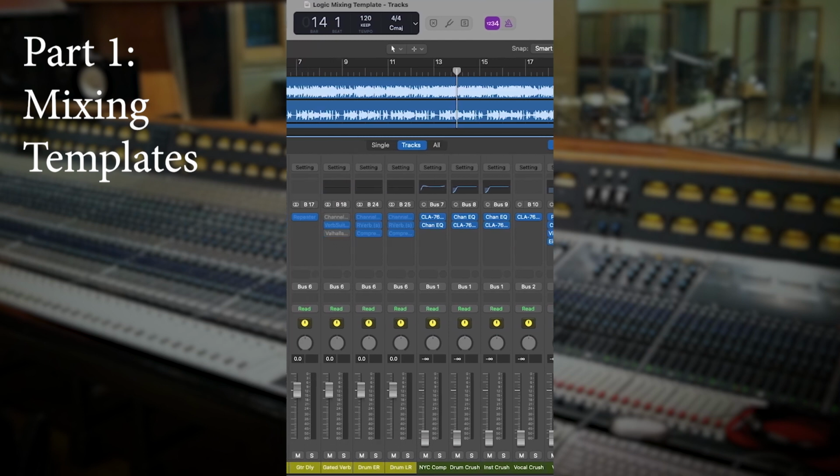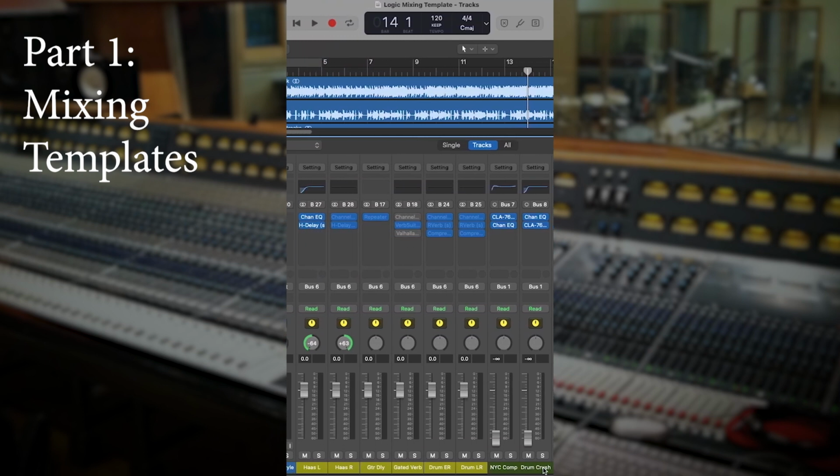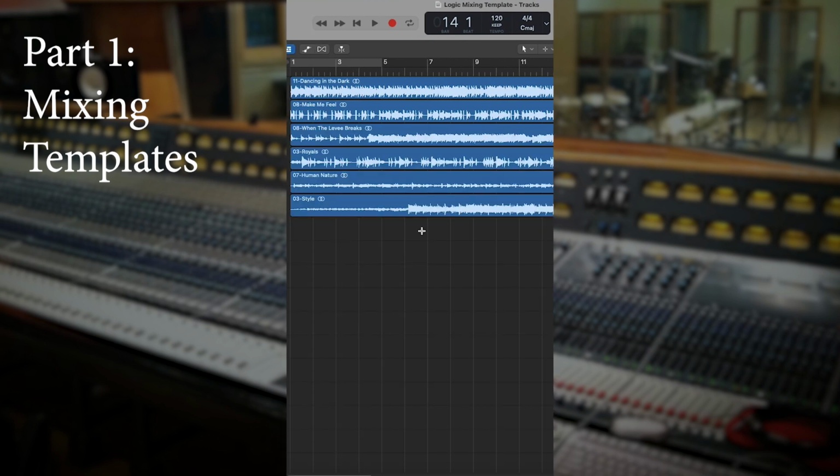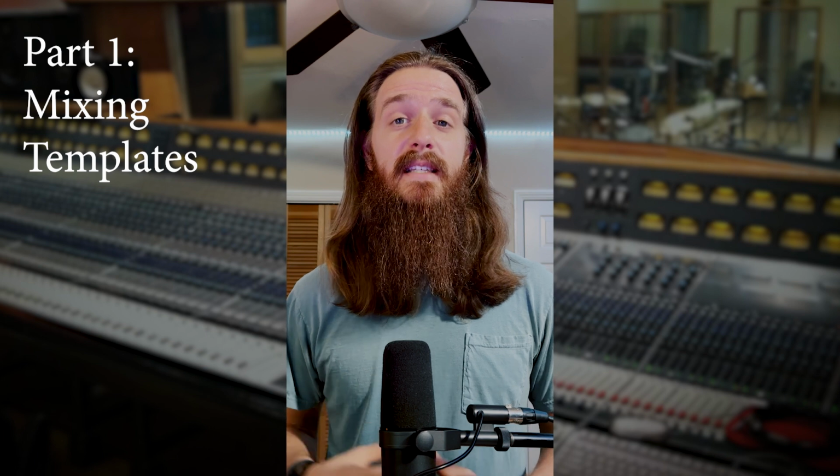Then I have some more complex effects chains that I sometimes like to use in my mixes. I don't have every type of reverb or delay set up in here because I like to do that on the fly and be really creative with it. And finally, I have a few high quality reference tracks in here. And here's how I incorporate this template into my mixing workflow.